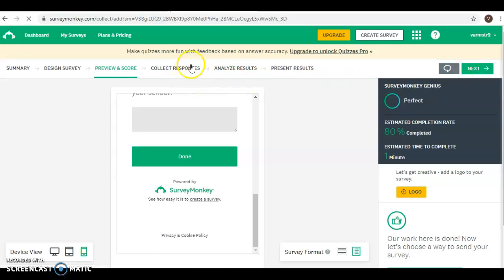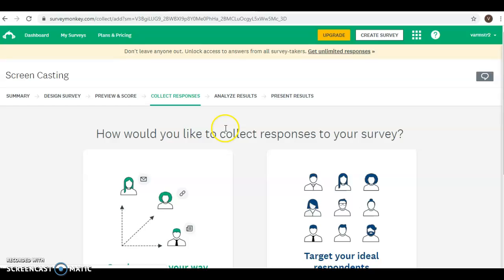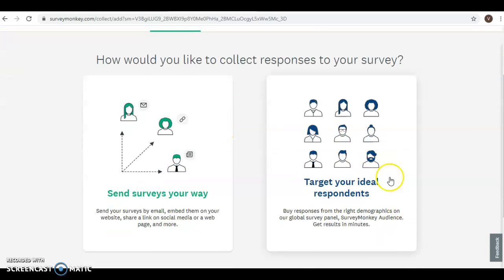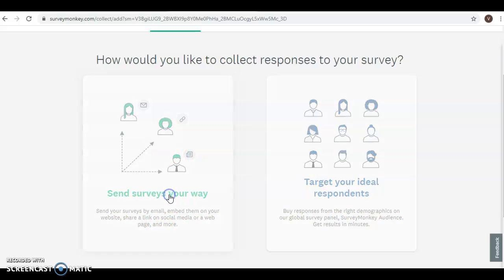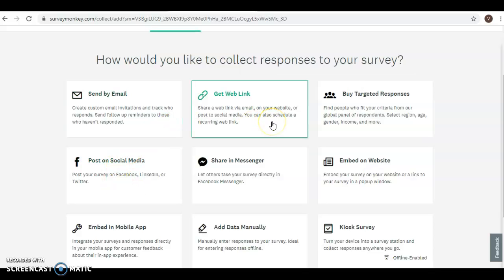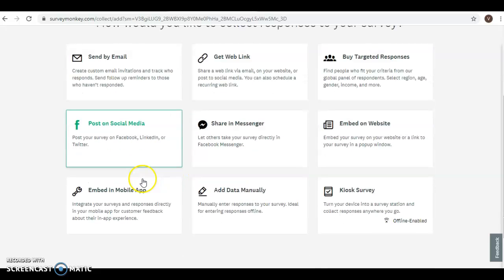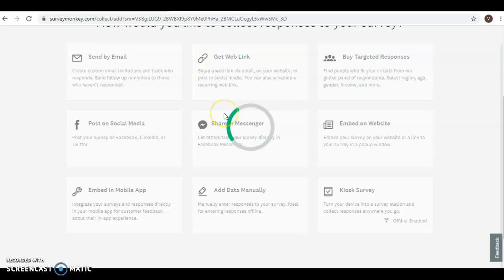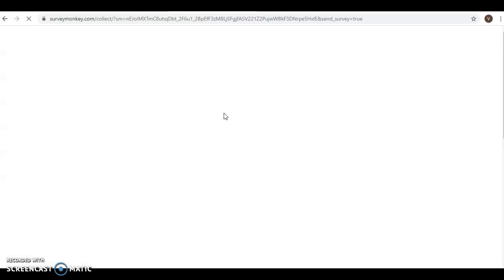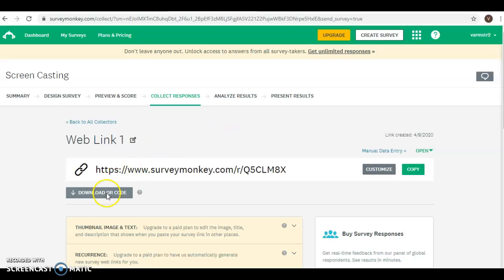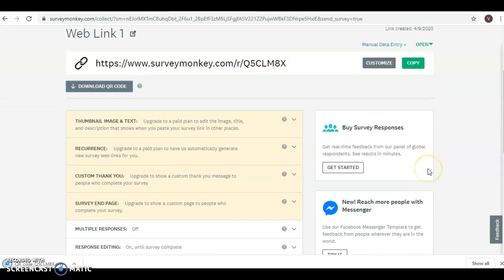It's going to take us to the collect response page. So you can target your ideal respondents or do this. And I'm going to get a web link. But you can even see here they use Facebook Messenger, and that's new. Post on social media, apps. So they have multiple different ways that you can do this. I like the web link. So here you can download, copy, customize, etc.